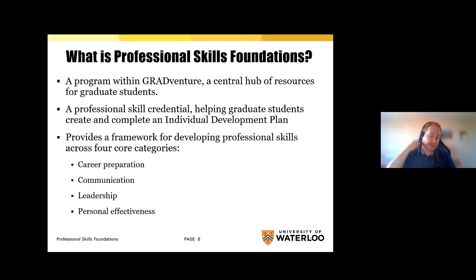So as I mentioned, this IDP is a central component of the PSF program. And what it is essentially is a self-directed program that provides a framework for developing your professional skills across four specific categories. And those are career preparation, communication, leadership, and personal effectiveness, right? So the main goal of the program is to help you figure out your own strategy and plan for developing skills in these four core categories, to help with transferable skills people mentioned, to help with communication skills, becoming a better presenter, for example, or to help with various other professional skills, right?